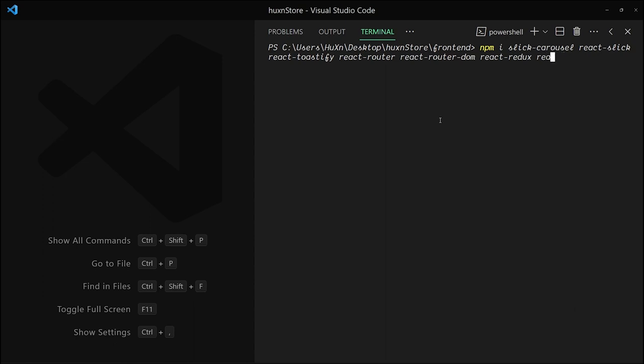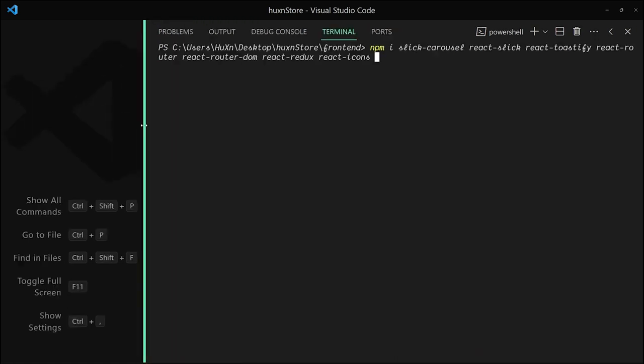So React icons, and also the apex chart. You don't have to worry about what an apex chart is, because we are going to be learning about apex charts in really great depth, but you don't have to worry about that for now. So apex charts, and also React apex charts.